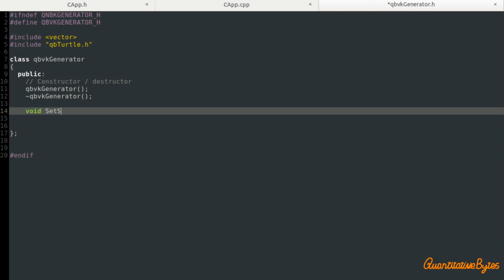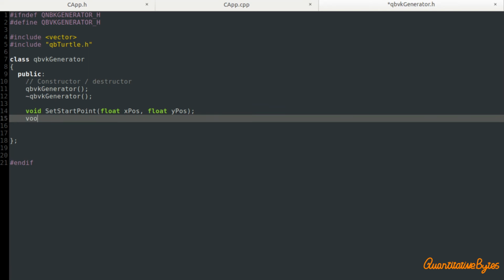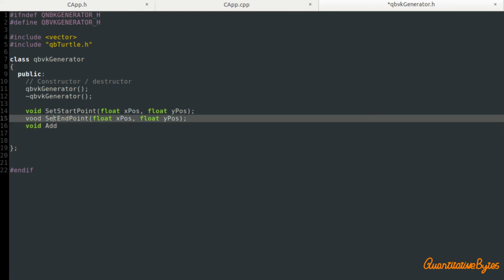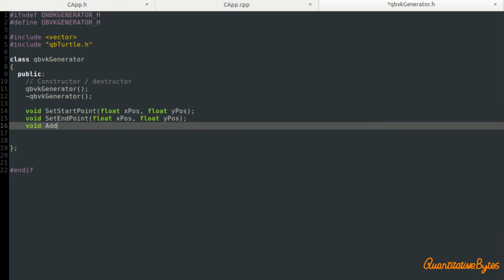So we have void SetStartPoint, and that's going to accept a float xPars and float yPars, just like that. And void SetEndPoint, it's going to be float xPars and float yPars, just the same. Okay. And then we need a function, spell void correctly, that does help. Void AddNode, float angle. Okay, so each node consists of just an angle.